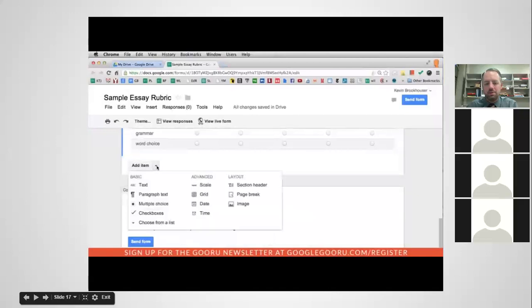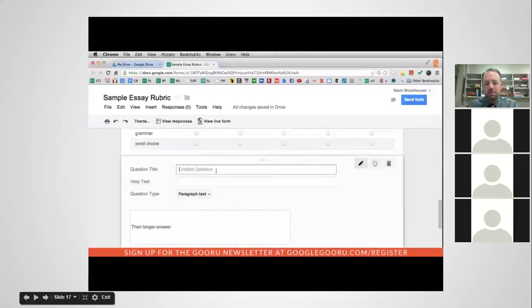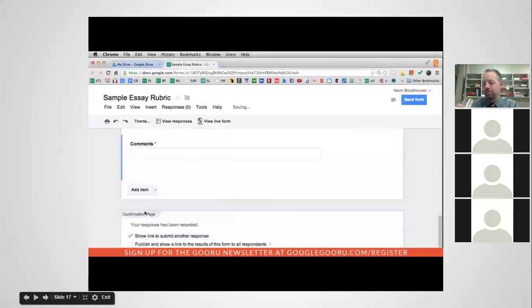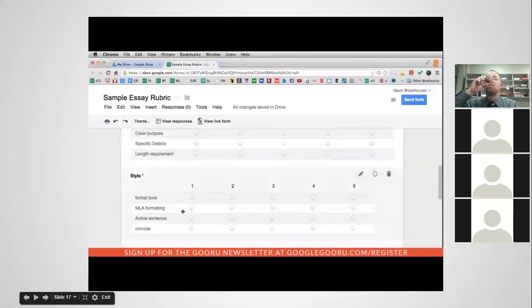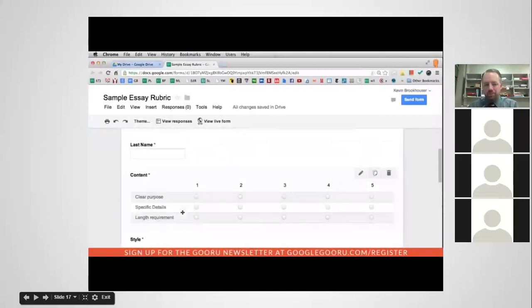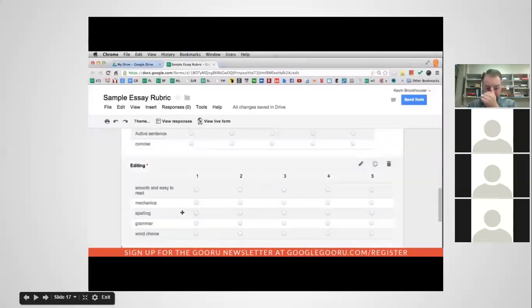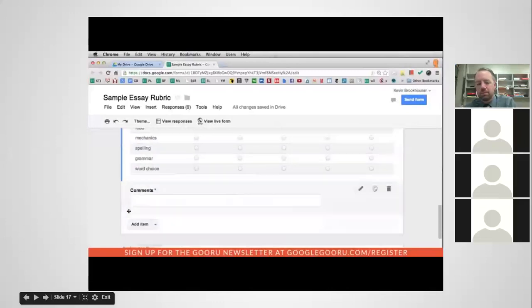And then I always end with a paragraph question so that I can post comments. And then it's done. I can either send this form to my students to have them evaluate their own work, or I can just keep it to myself and use it to collect all of the data as I'm reading through the paper or for the assignment.